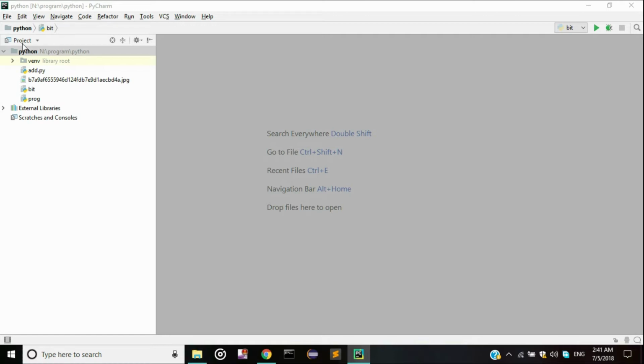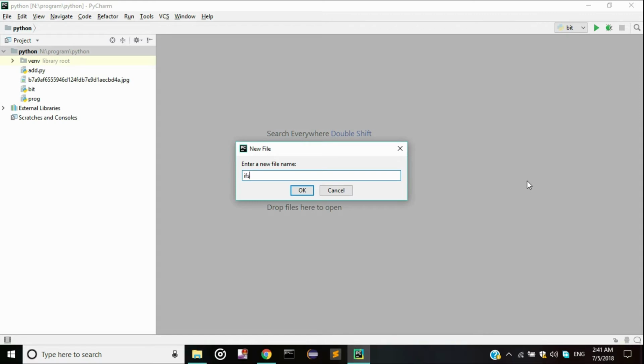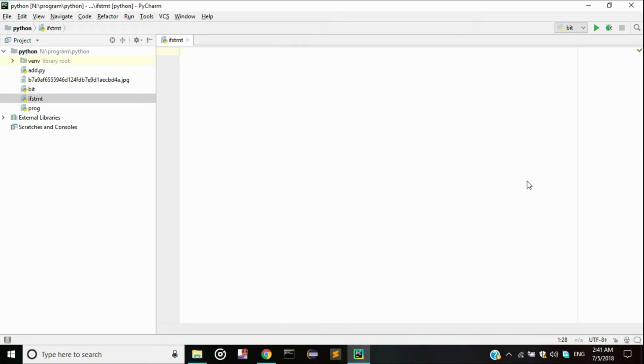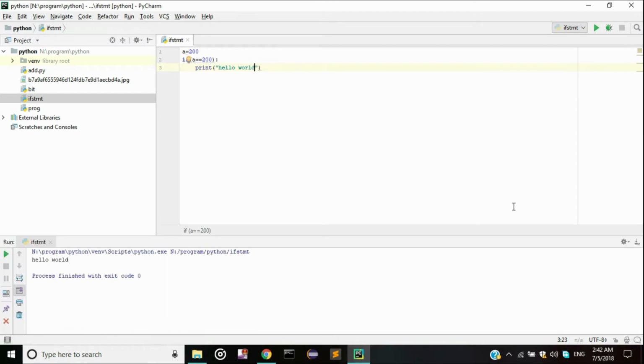So first, start with a simple if statement. Let's create a new file and name it if statement, and let's take a variable a equals to 200. Now a simple if statement: if a equals to 200, then print a string hello world. You can print whatever you want. I'm going to print this, and now run it. You can simply run it from here, and click on this and run this. Then it gives the output hello world.